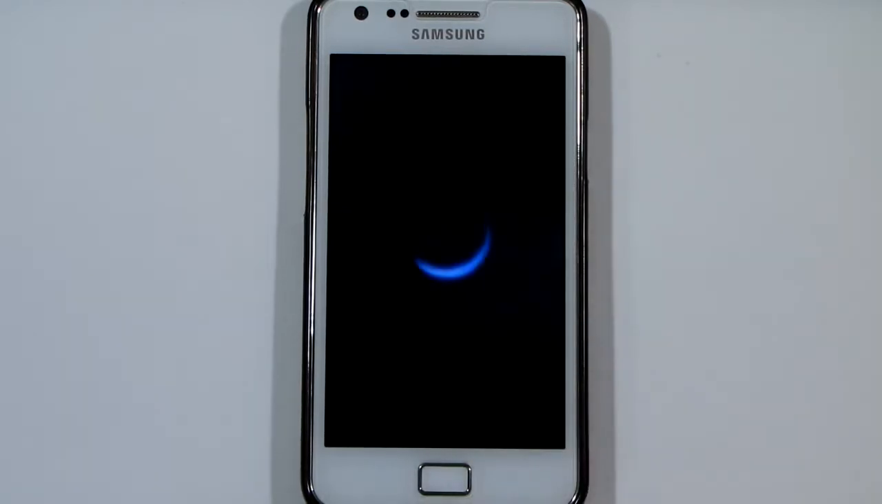That means your phone is flashed. That means your phone is rooted properly. So it's not rooted 100%, it is just 80%, which we have done now. Once your phone reboots, we'll have to check in the application.